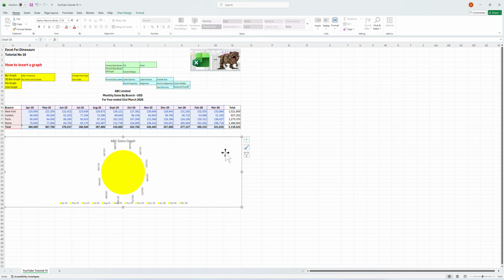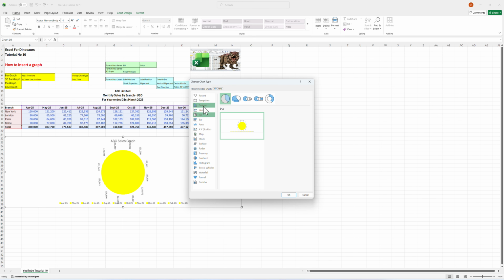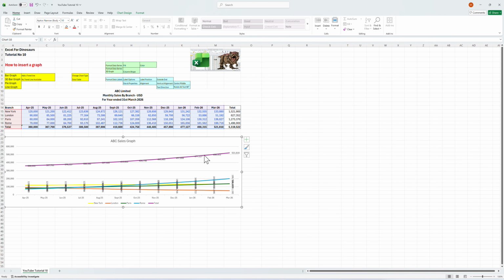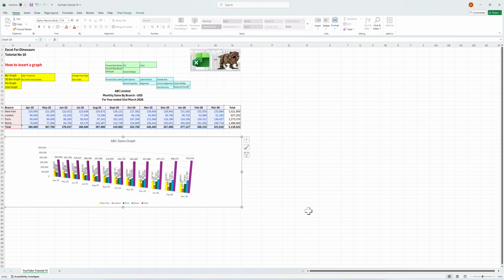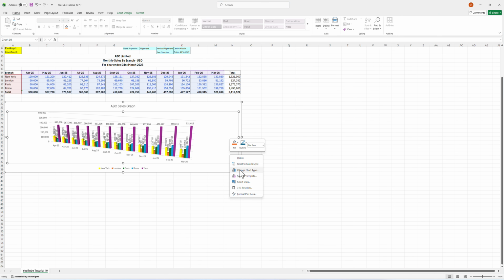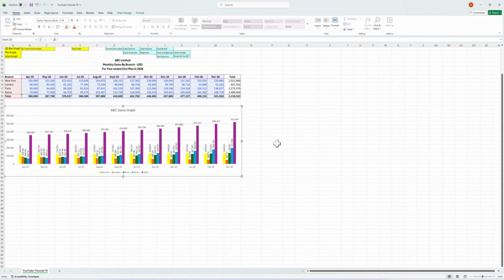Here it is there. Oh, it's a bit of a strange one. I'll change the chart type again. I will make it a line graph. I'll change it again. I want to go to the 3D one. Column 3D. So there you can see, I'll put it back to where it was. I'll change the chart type back to the original one.